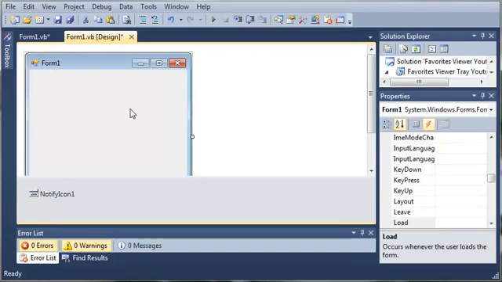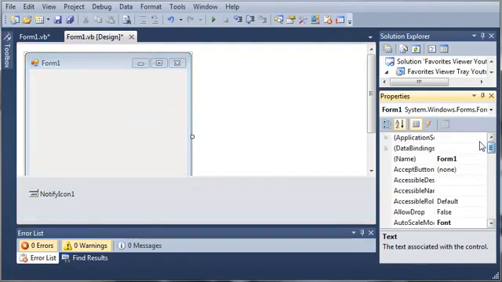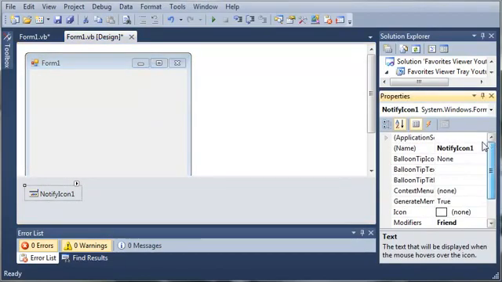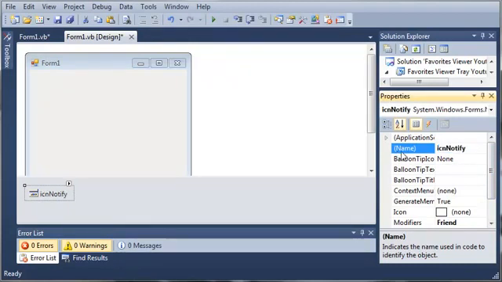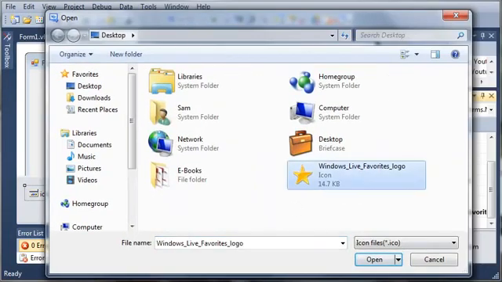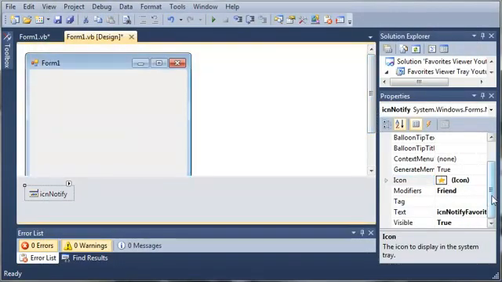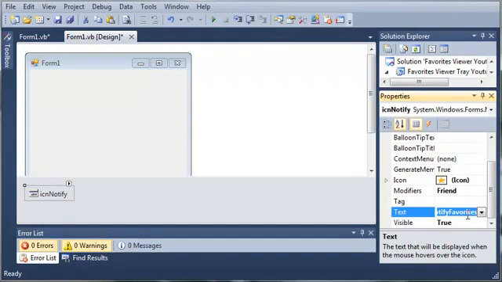Now we need to go ahead and come over here and set an icon for our notify icon. Let's see here. Looks like it didn't save the name. So we'll just call it icon notify, and we will set the icon to the favorites icon that we have used before. So we'll just go ahead and open that. So now what we can do is we can set the text to, that's what I changed. I changed the text and not the name. So we'll set the text to right click for favorites.